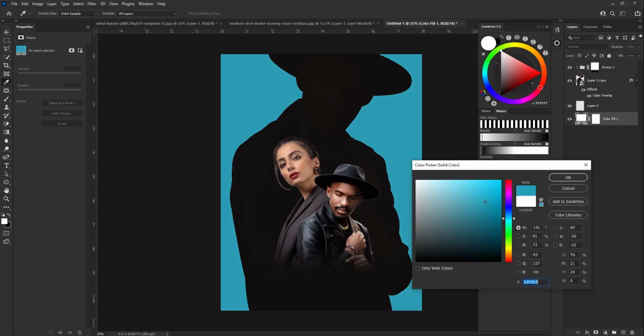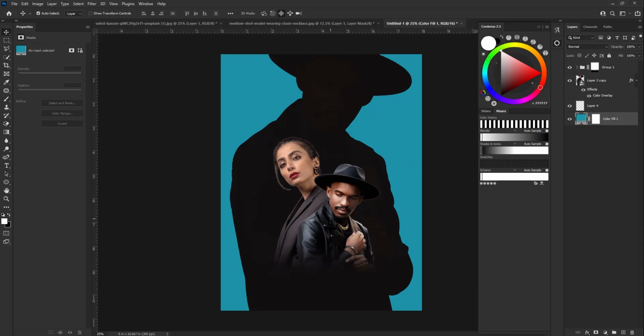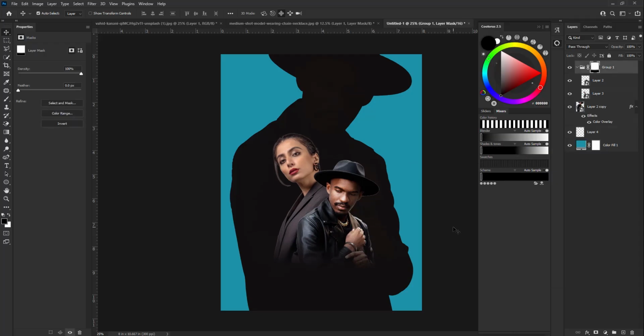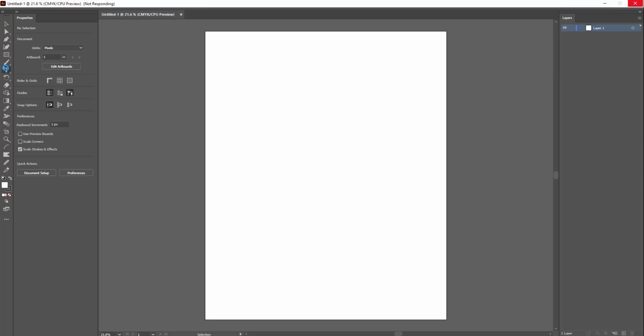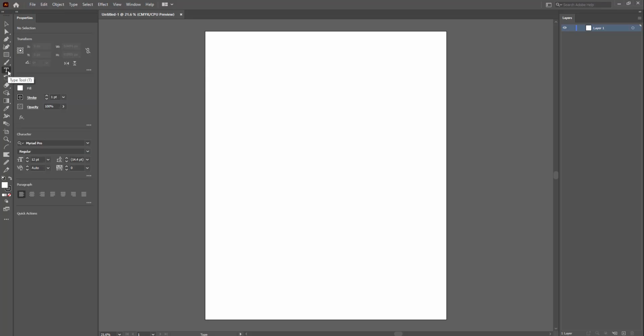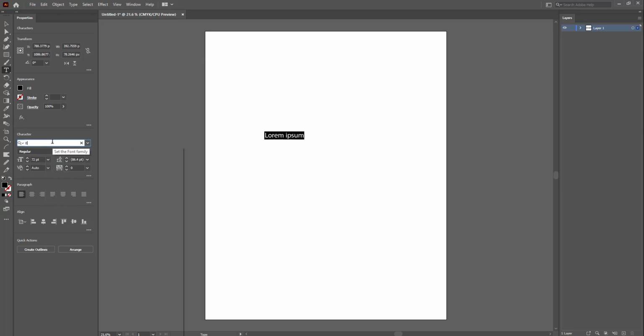So I just opened my Illustrator to get some typeface for the background, because I just don't want the background of the poster to look very raw. So I just have to create something, a typeface, for the design.